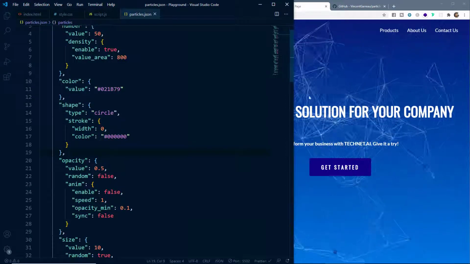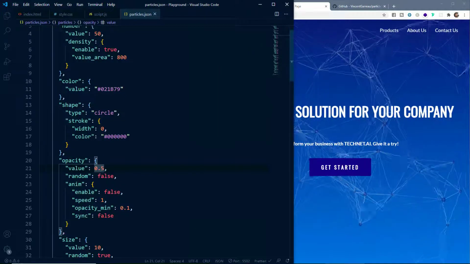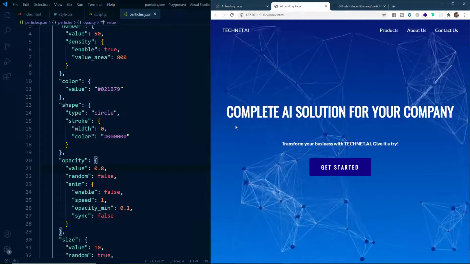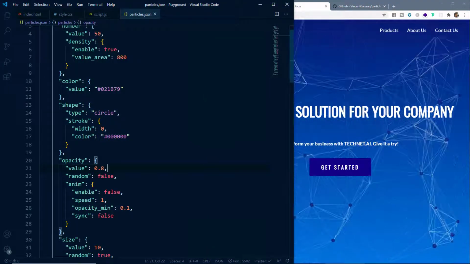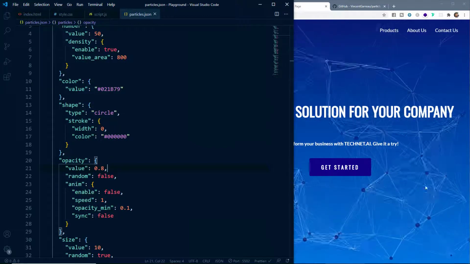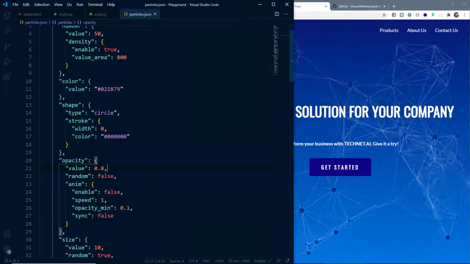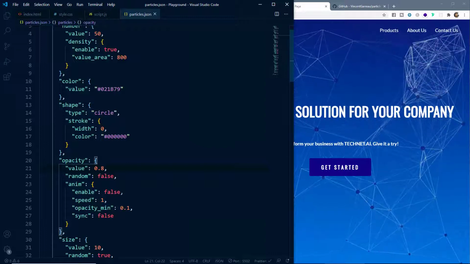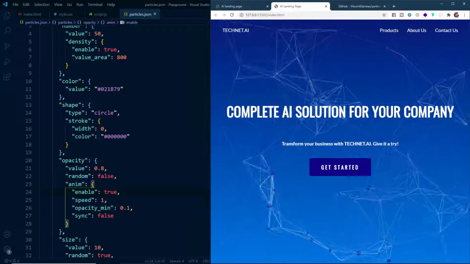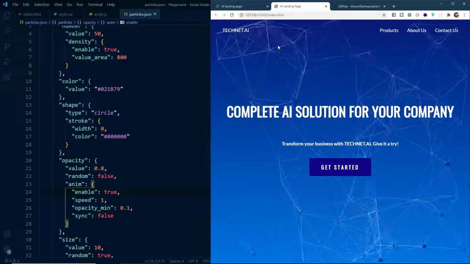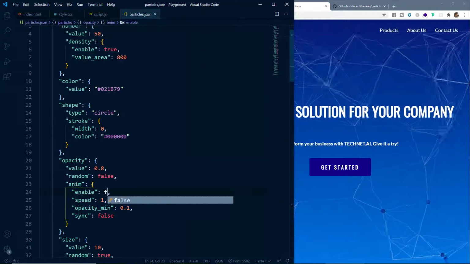Next we can set the opacity. So right now the value is 0.5. We can change it to something darker. We can say 0.8, and you can see that the circles are now a bit darker. Now here the value of random is false. If we set it to true, then all of these will have random opacity from 0 to 0.8. Then we have a value of anim which is false. If we set it to true, let me show you. Now these are animating between the opacity of 0 to 0.8. You can see that they are fading away, then they are coming back again. So I want it false right now.